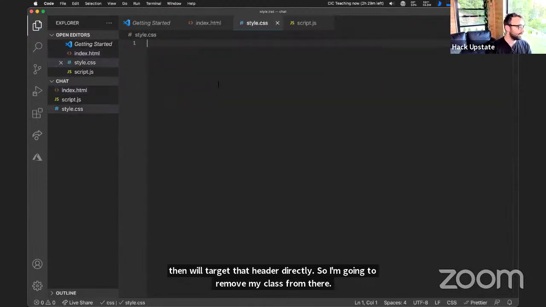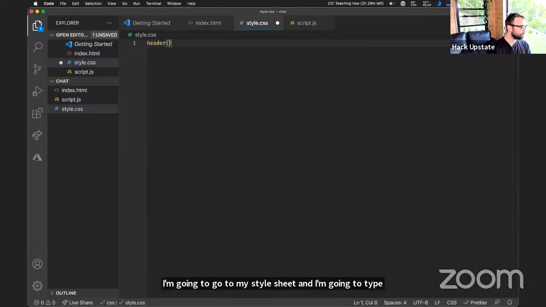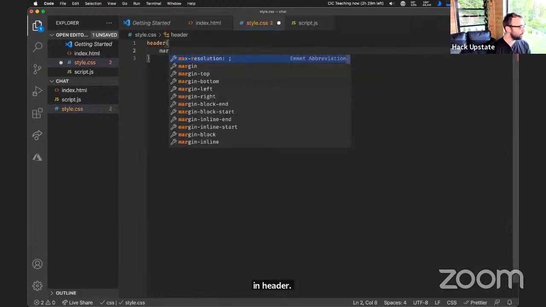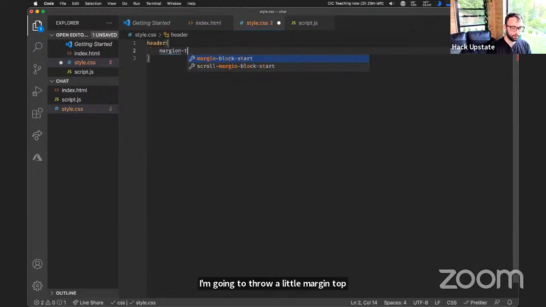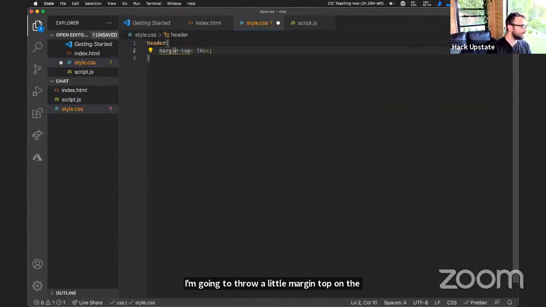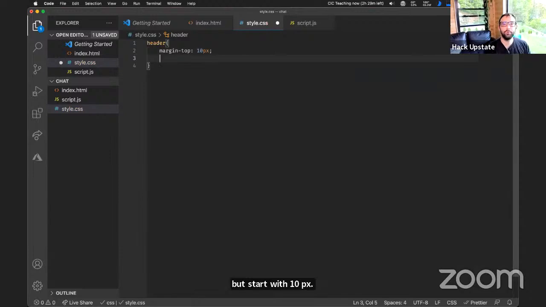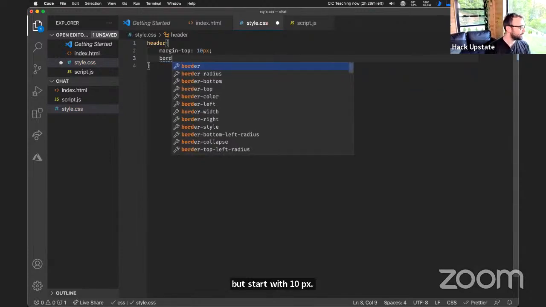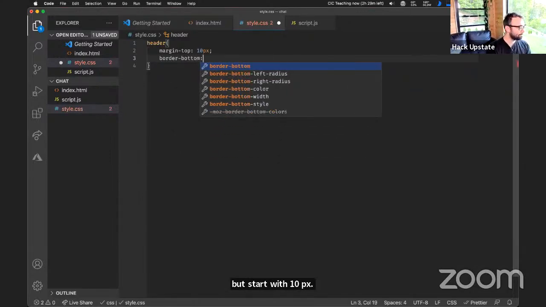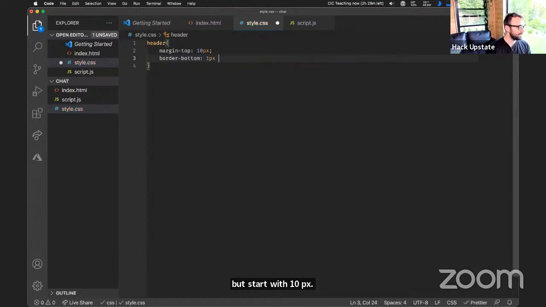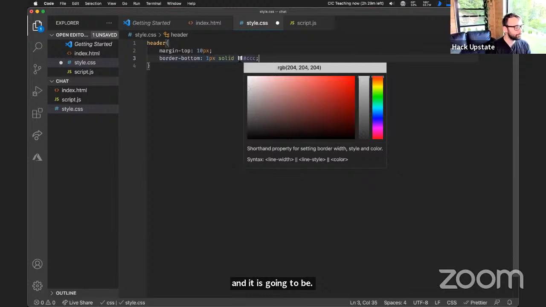I'm going to go to my style sheet and I'm going to type in header. I'm going to throw a little margin top on the top of it. Let's start with 10px just to give it some breathing room from the top. And then let's do a border bottom. That is going to be 1px. It is going to be solid and it is going to be, let's just go for CCC and see what that looks like. So we get a little previewer there.